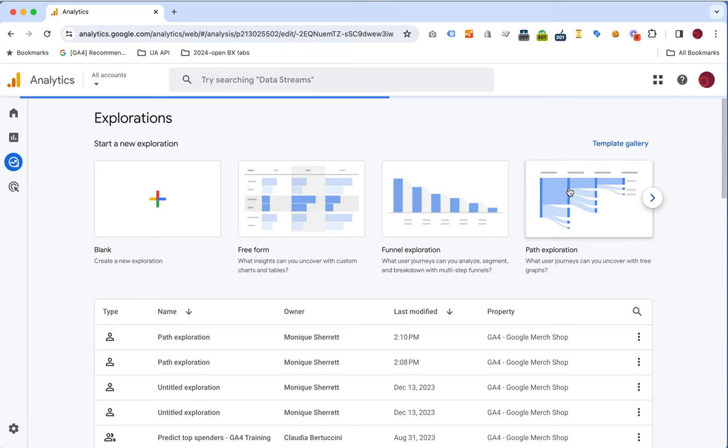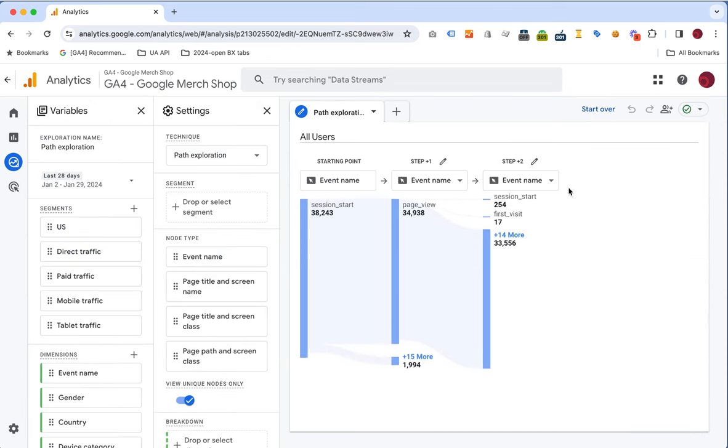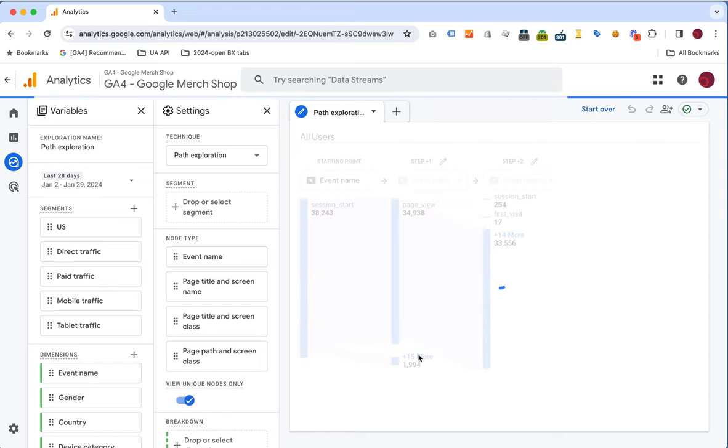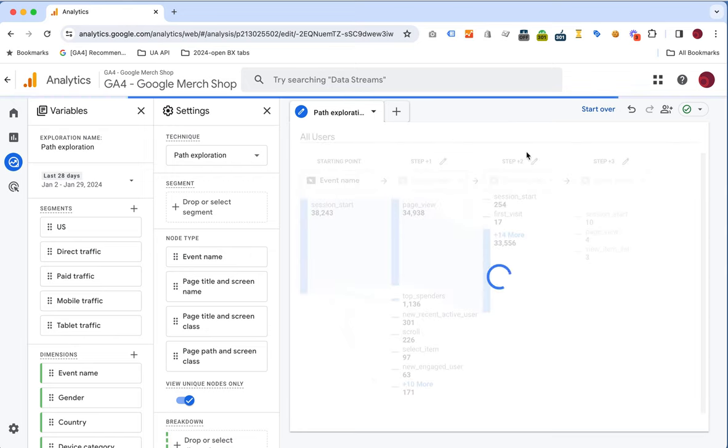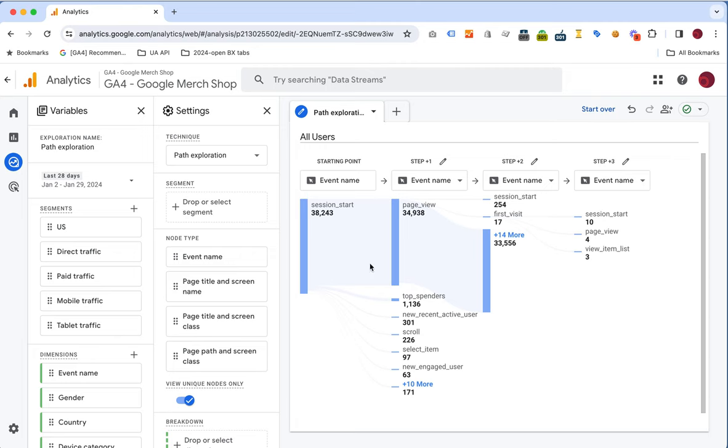So if we click here, we get the default template that shows us a starting point and series of steps using event name. In this case, we can see that sessions start and people do a page view. They have 15 other events that they do. And we can see the most common paths through the site, and we can click on each of these elements to see the next step in the series. So this little tree graph is showing us that. Looking at this particular template is not very useful.